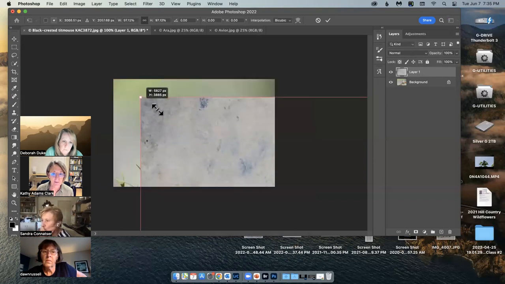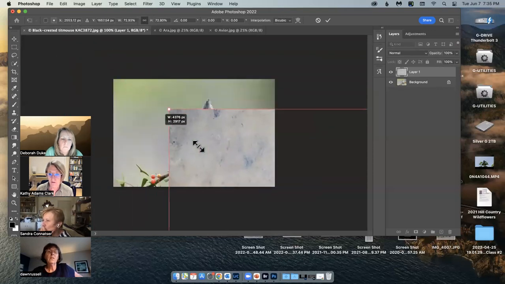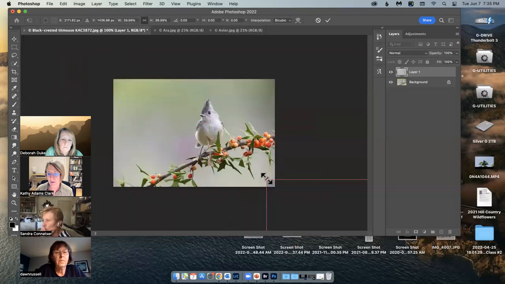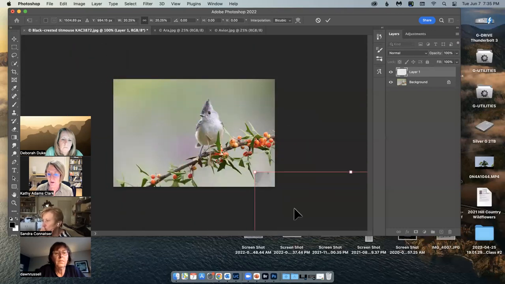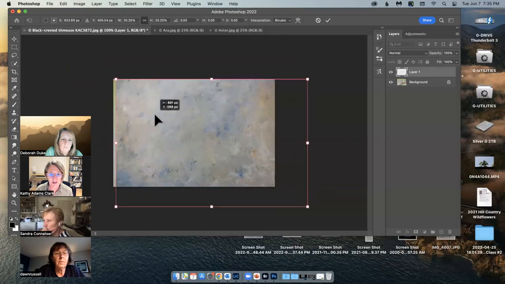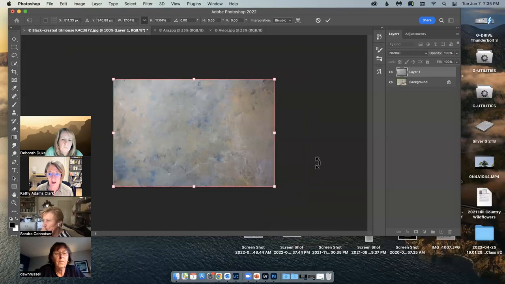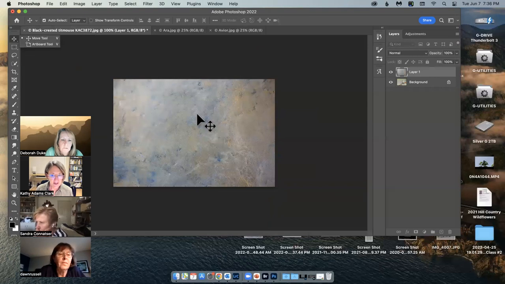So I have to grab the corner, move it, grab the corner, move it, and I'm resizing this by grabbing it and moving it. I'm just using my trackball to do this. I'm grabbing it and moving it until it's the same size as my photograph. And then when I do that, there we go. Then I touch my move tool. Now my texture is the same size as my photograph.